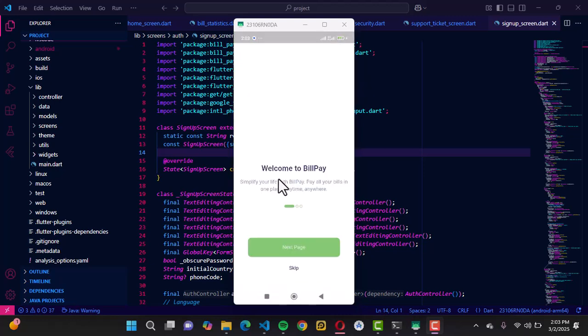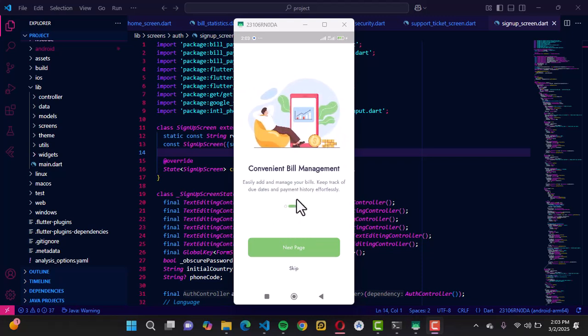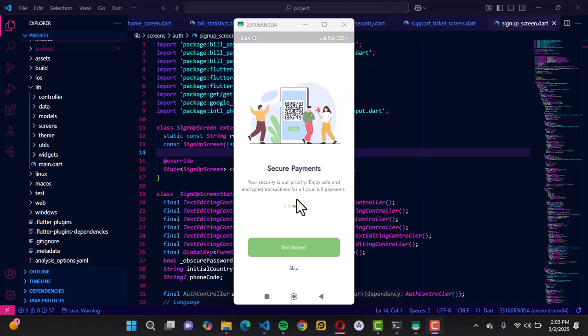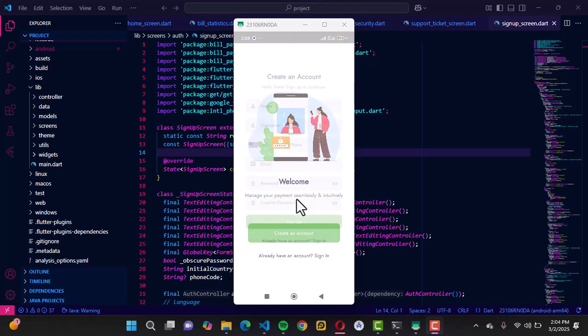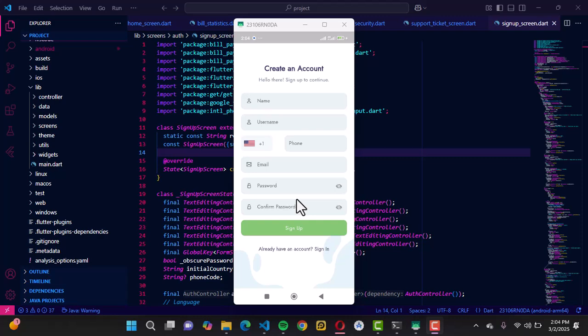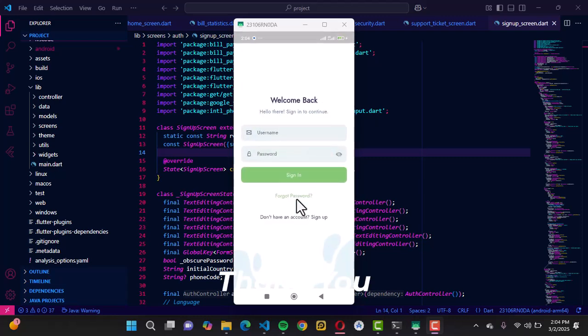Alright, so this is our application. This is how the application looks like. So first of all, you have the onboarding screen. You just have this and you can skip it or get started. Create an account, you walk through the sign in.